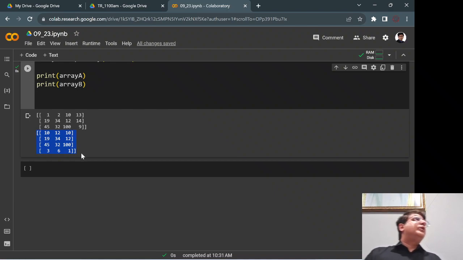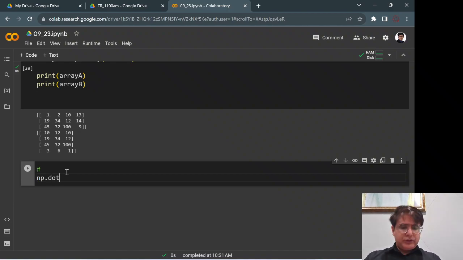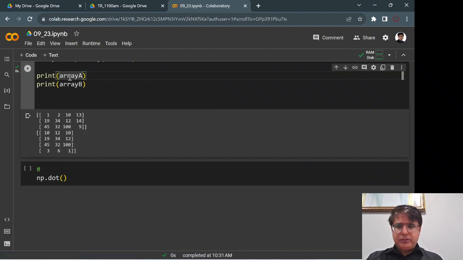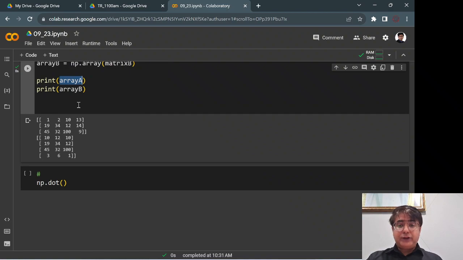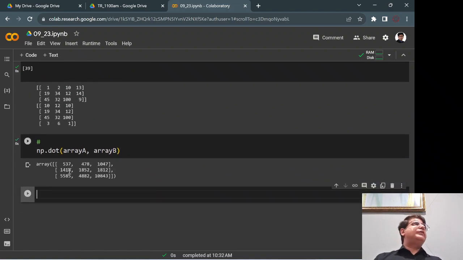Once I have converted them into arrays, I can perform the functions that are specific to arrays. For example, I can do array multiplication. For that, the function that we have in numpy is the dot function, np dot. Will I be able to multiply array A to array B or array B to array A? Array A to array B, right? Why? Because the number of columns for the first matrix has to be equal to the number of rows for the second one. So I can say array A, and then array B. If I just do that, you see this is the result of the matrix multiplication. Does that make sense?